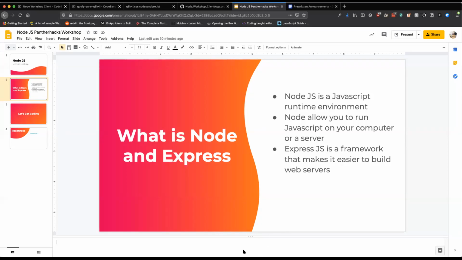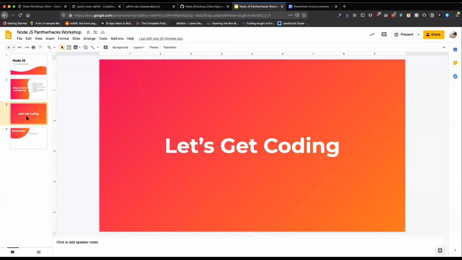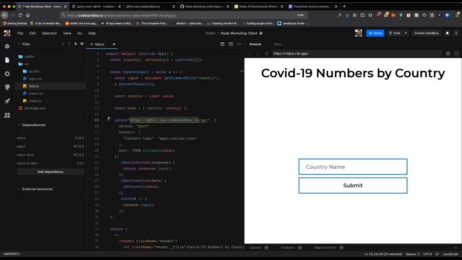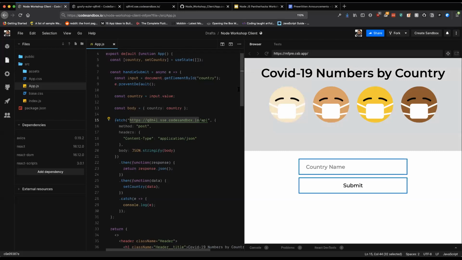So I don't want to really spend a whole lot of time in a PowerPoint or slide or anything. So we're just going to go ahead and get started coding. So I'm going to show you the app that we're going to be building. It's very simple. I didn't put a whole lot of thought into it. I just wanted to show you the basics of Node and Express.